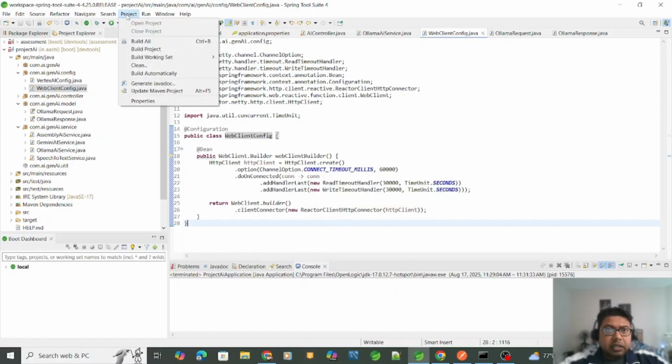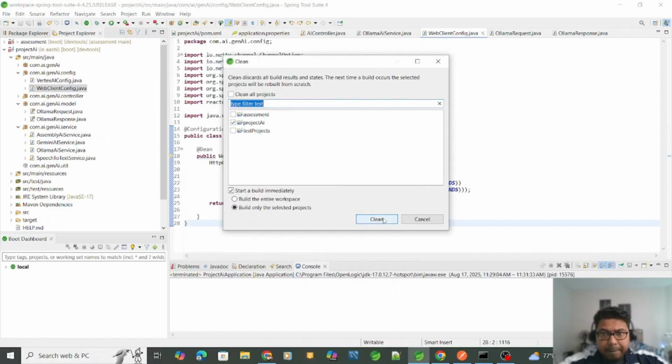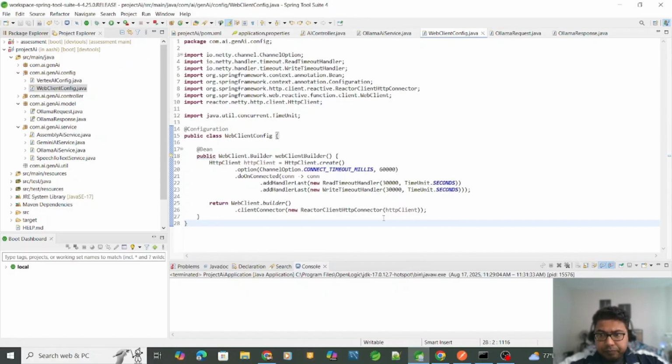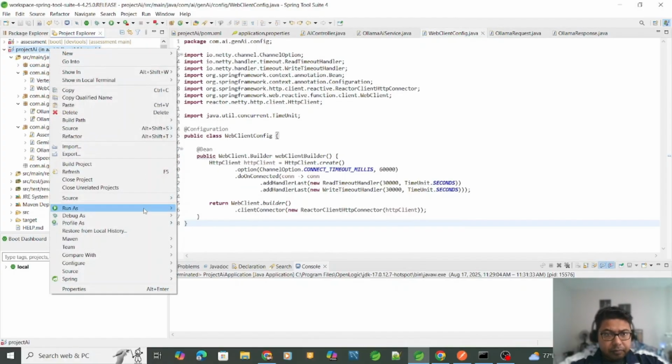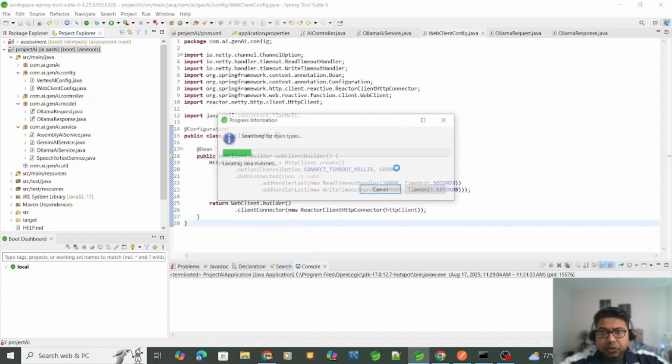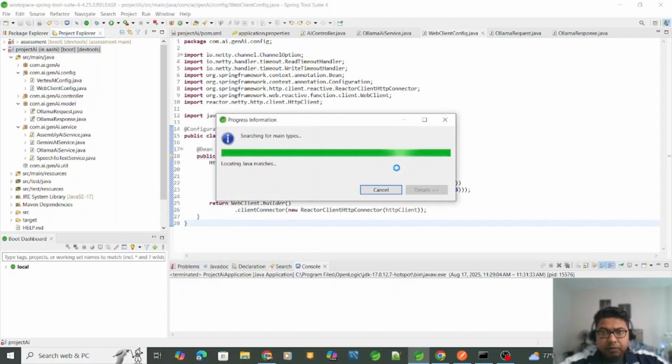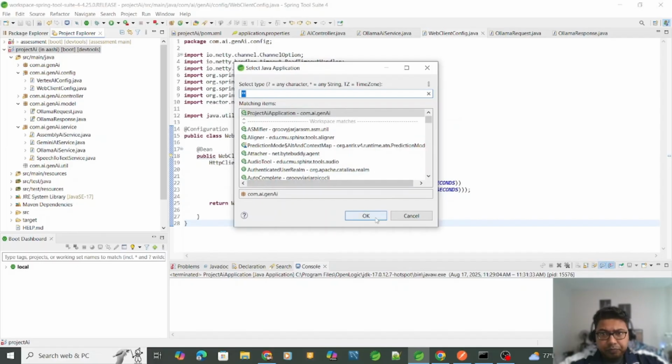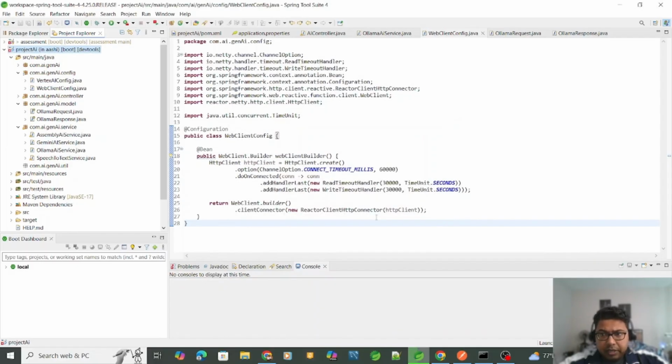I have to build this project and then run it again. So the application is good. It's not any fault of the application, but since Ollama is taking too much time to generate the response, the program is timing out. So I'll try again.